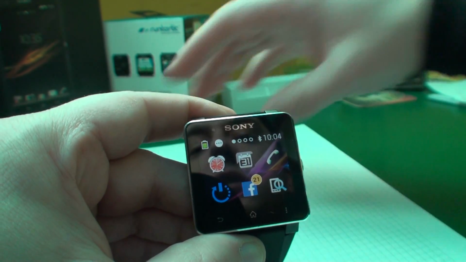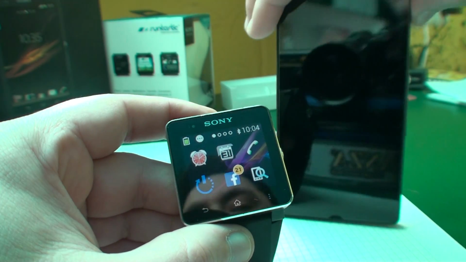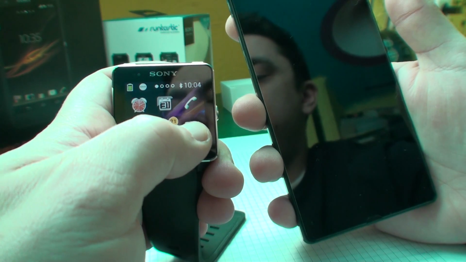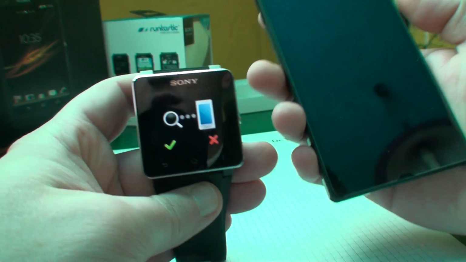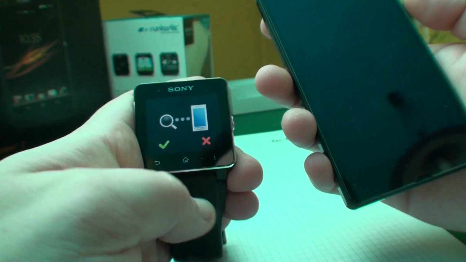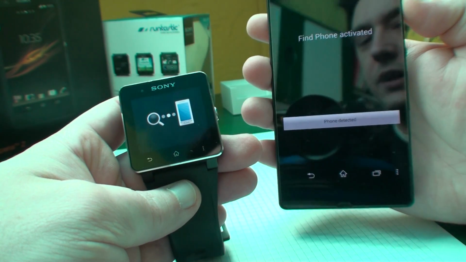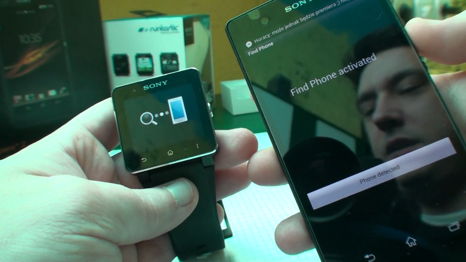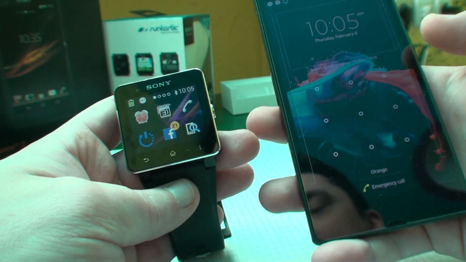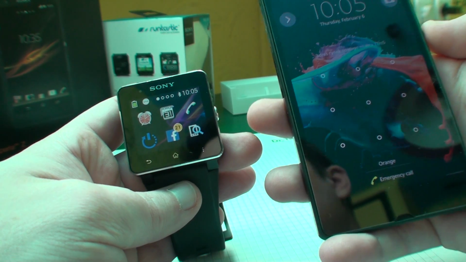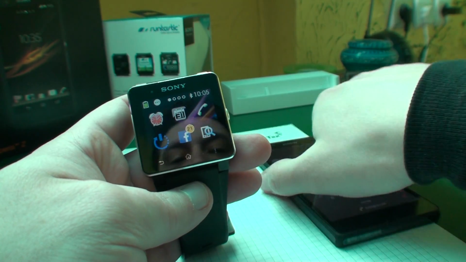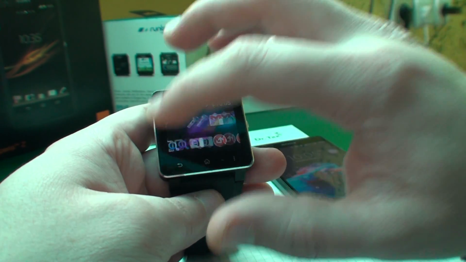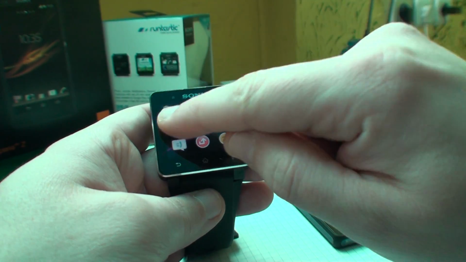We've got the application called Find My Phone. I'll show you how it works. So I choose the Find My Phone application, and if I choose the check mark, the phone will start ringing. As you can see, Find Phone activated, phone detected. So everything's all good, everything's all fine. I found my phone. Well, that's useful sometimes if you've got a bunch of stuff in your room and you can't find anything. Well, we've got the flashlight.